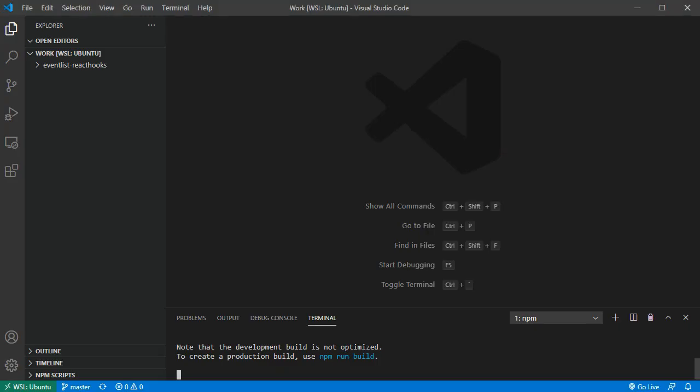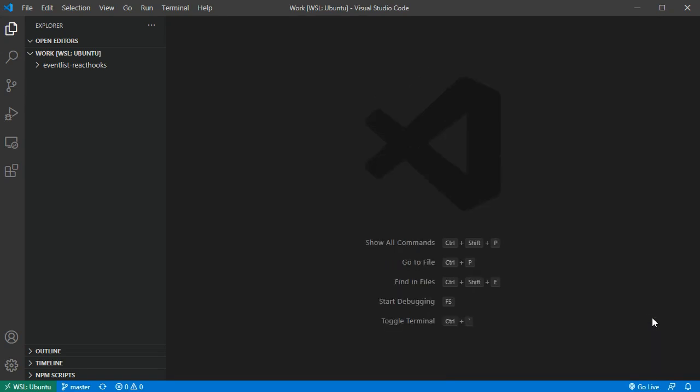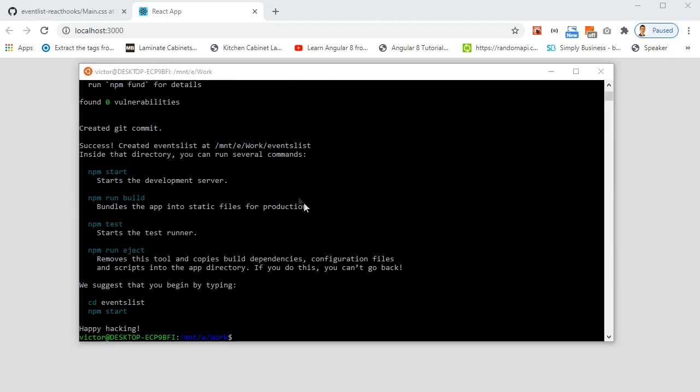Okay, so now I'm going to stop my current app. I will close it all the way, and I'm going to create another React app. So I'll type in sudo. It's sudo just because I'm using Ubuntu on my Windows machine. So I have sudo npx create-react-app, and I will name it events list. This is going to take a while, guys, so I'm just going to pause the video. So here we go, it's done.